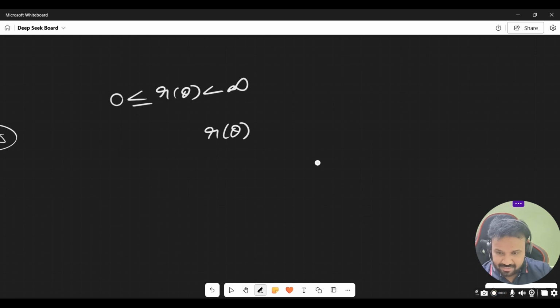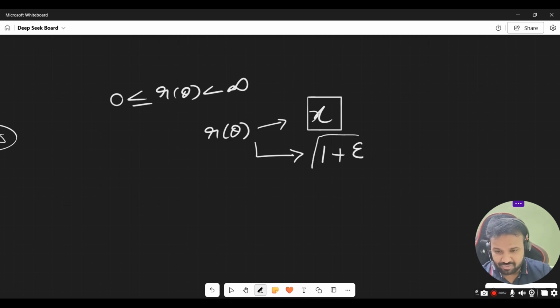Before writing the equation, I'll write R of theta. Theoretically it starts from 0 and it can end with any value. There is no limit on it. So R of theta should not exceed a certain limit. I can call that limit x, and this is controlled in the equation with 1 plus epsilon. This is the max value that R of theta should not cross.